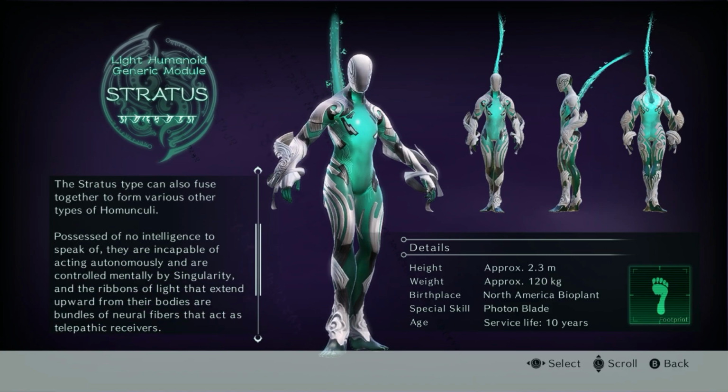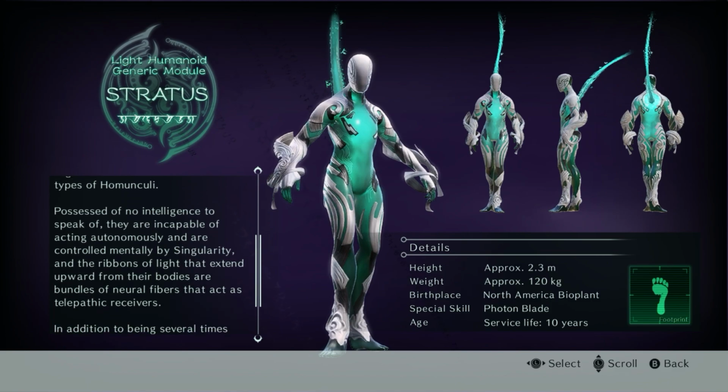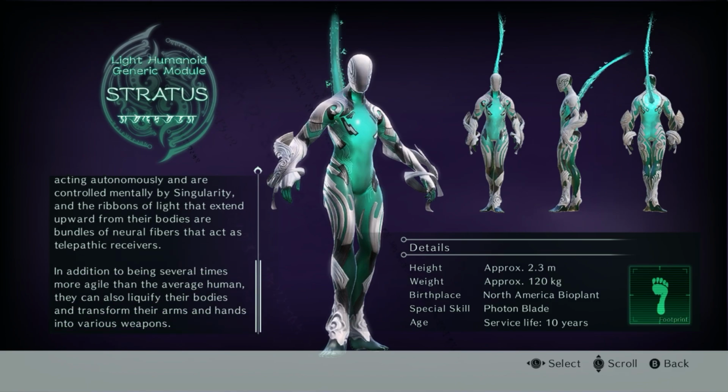The Stratus type can also fuse together to form various other types of homunculi. Possessed of no intelligence to speak of, they are incapable of acting autonomously and are controlled mentally by Singularity, and the ribbons of light that extend upward from their bodies are bundles of neurofibers that act as telepathic receivers. In addition to being several times more agile than the average human, they can also liquefy their bodies and transform their arms and hands into various weapons.